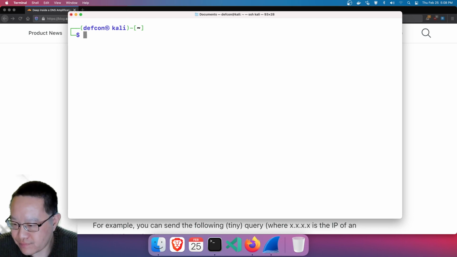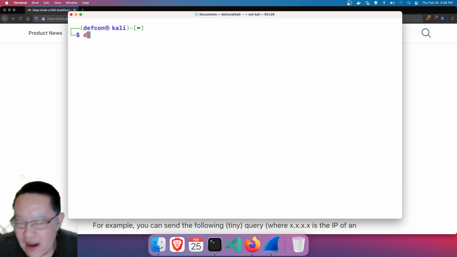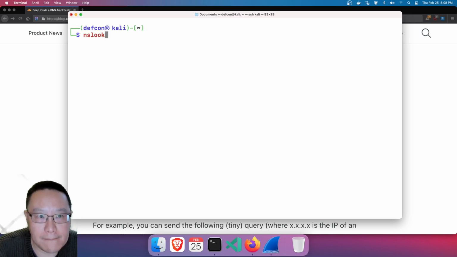Anyone? What command line can I use? I can do a DNS query on the command line. Anyone? How do I do a DNS query on the command line? Anyone know? nslookup. Let's do that. Let's do an nslookup of reddit.com.